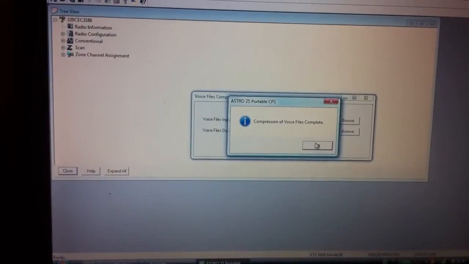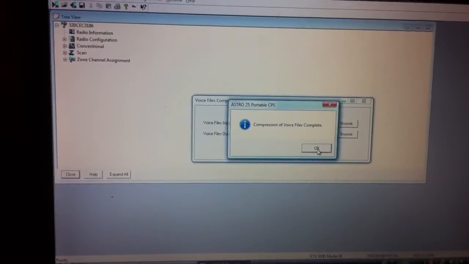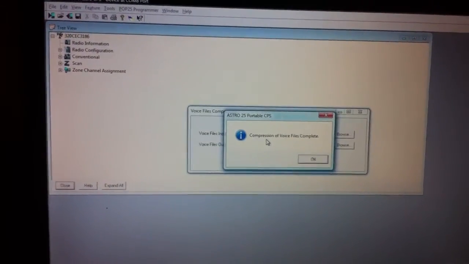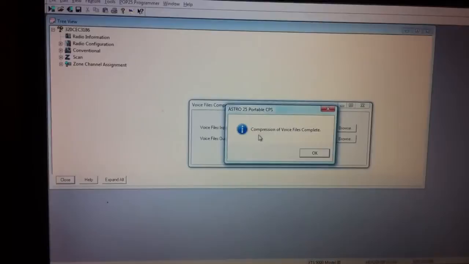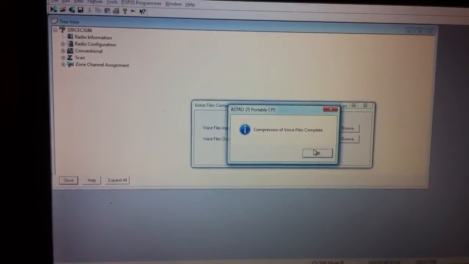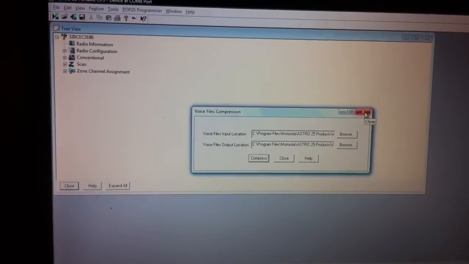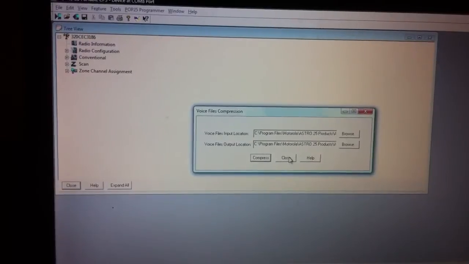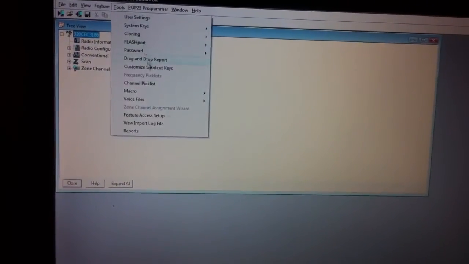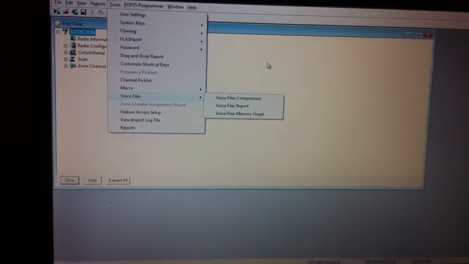So I'm going to do this on screen here so we can get a better idea of what madness you have to go through to get this done. Bear with me. Compression voice file. Okay, so you hit OK, and we get out of this. Let's see, we'll do close. But to get to that, you have to go up to Tools and Voice Files, and then over to Voice Files Compression.